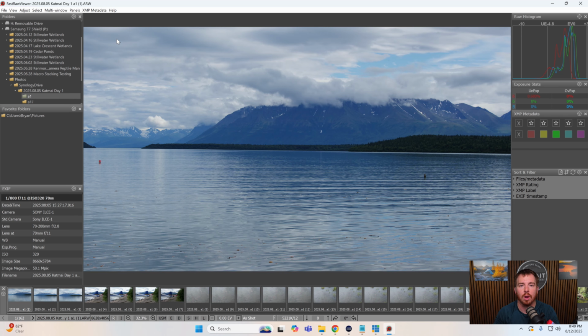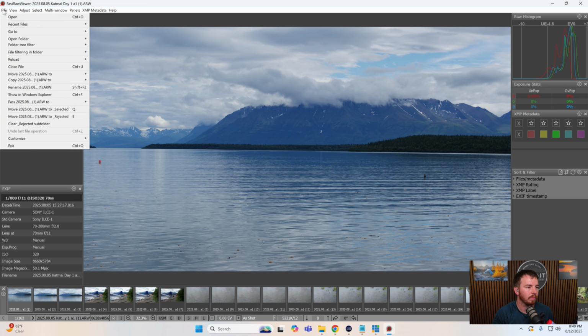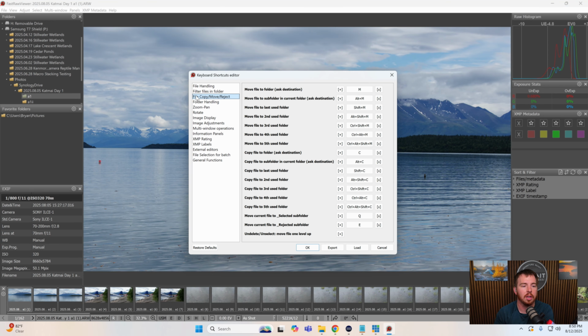So within FastRawViewer, you can customize your keyboard shortcuts or a Stream Deck, or what I use is a Sense Labs quick keys. So you can set the buttons that will be easy for you to hit as a keep or a reject. So you go into File and Customize and Keyboard Shortcuts. Within here, you go to File, Copy, Move, Reject. You can set what keys you want to use to move current file to selected subfolder or move current file to rejected subfolder. And then you hit OK.